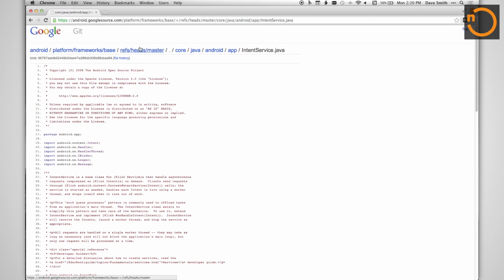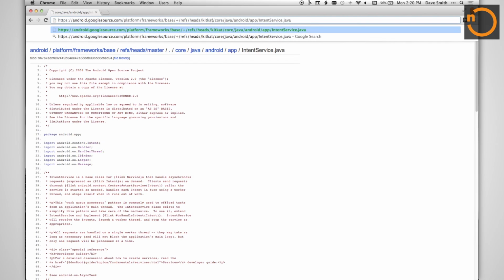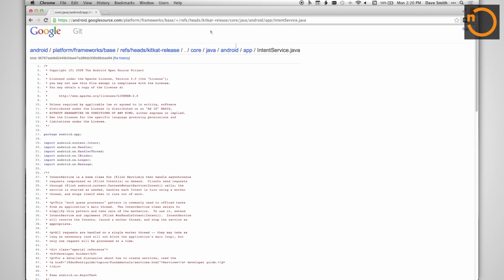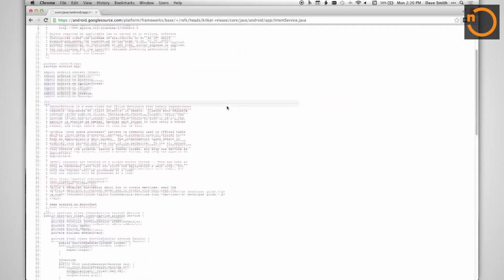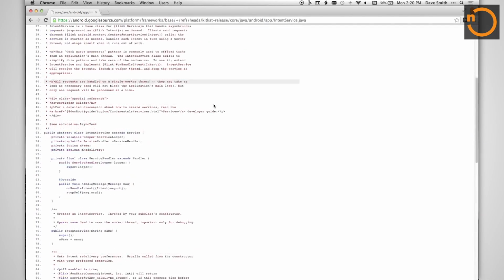Now, there's a couple ways you can do that, but typically the easiest way is just here in the URL, change this master to the name of some other branch that you're interested in viewing. So for instance, I'll change this to the latest release and say we want to look at the KitKat release branch. And you see that the URL changes here. And now what I'm looking at is the version of IntentService that was basically shipped with the KitKat release.